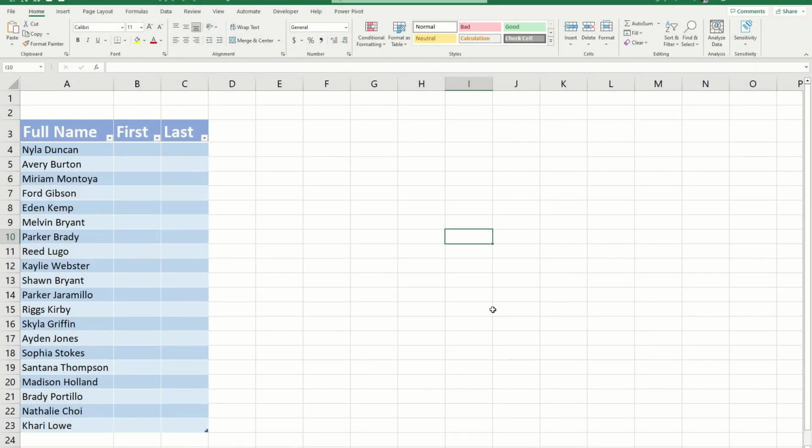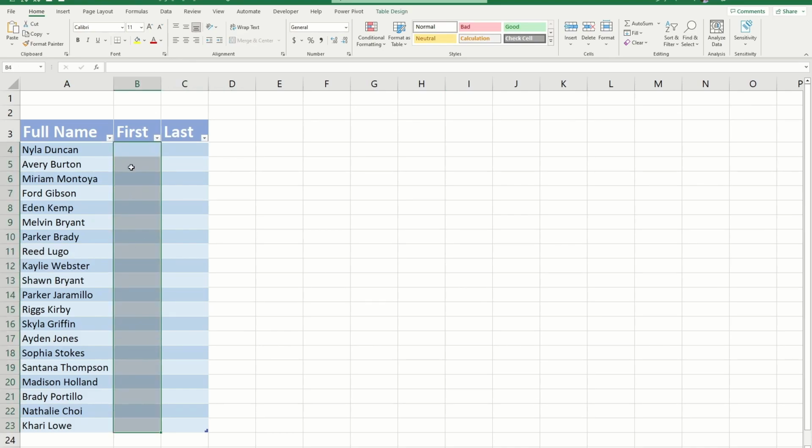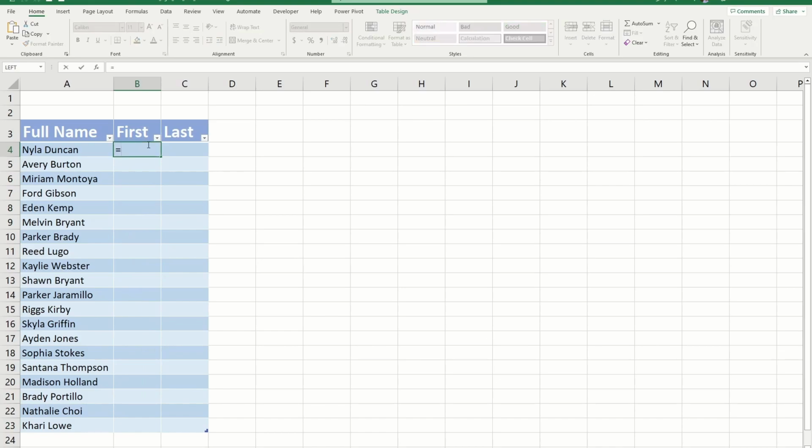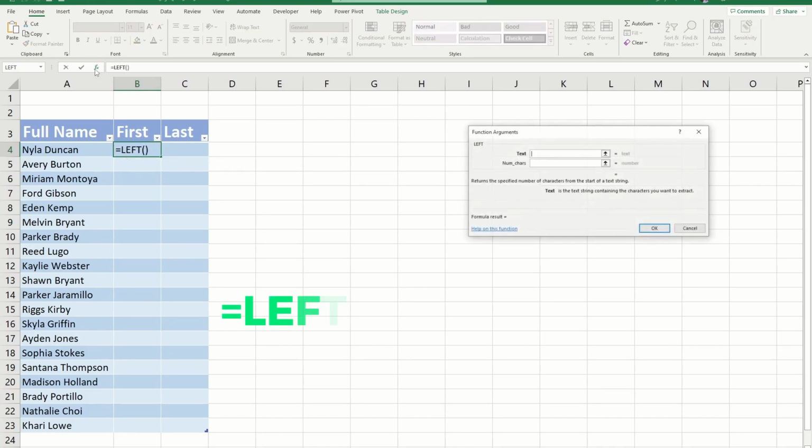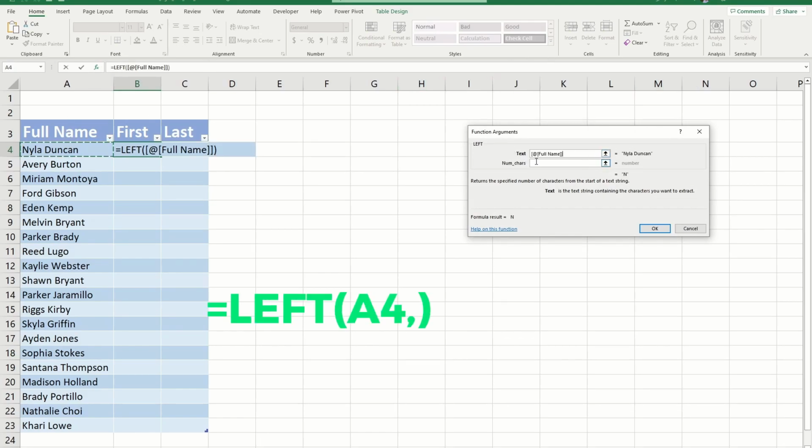I got an incomplete table of random names, and we could fill up this whole table by only filling up 2 of the cells. So to get all of the first names, I'm going to use the left function. So I'm going to say equals and then left, open parenthesis, and then go to the function argument window. And then the text is going to be the full name. But because this table has all the names that have different lengths, we're going to have to use the search function for the number of characters.